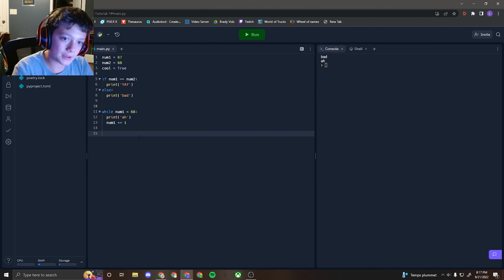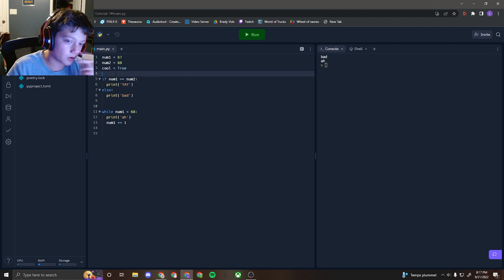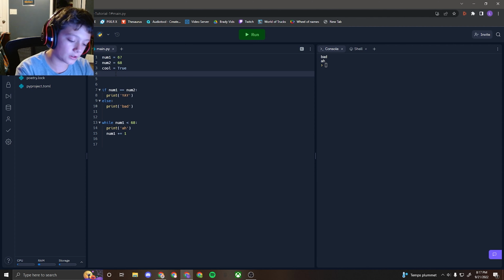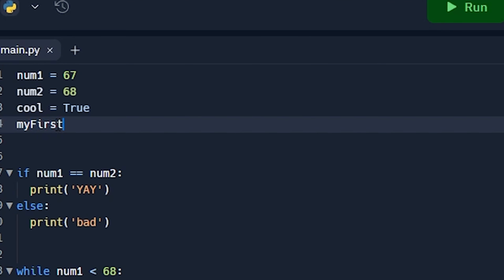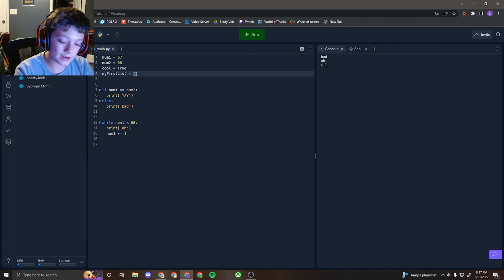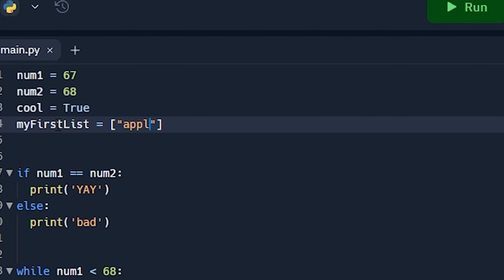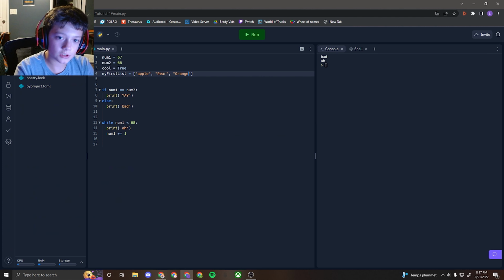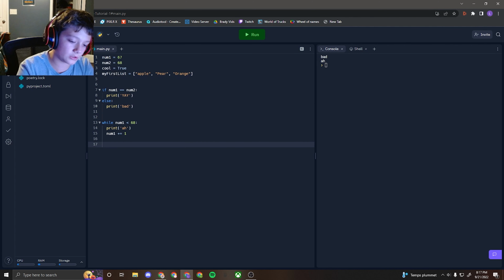And the last type is for loop. So what a for loop is, we're going to make another type of thing called a list. So we're going to say my first list equals, and then in brackets we're going to say apple, pear, orange. So there's two different ways to use it. We're going to do the first one first.